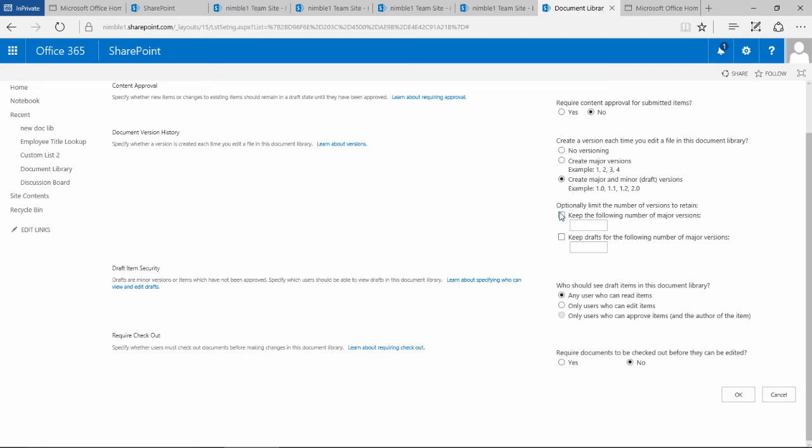This checkbox works with this radio button, and as you go through these, notice as I click this one, the bottom one gets greyed out. So these work in different combinations. This first one talks about keeping the following number of major versions. So if I put in there 500 as an example, it will keep 500 major versions of a document in the version history, that we can go back and pull back.